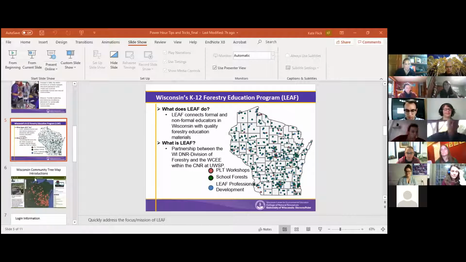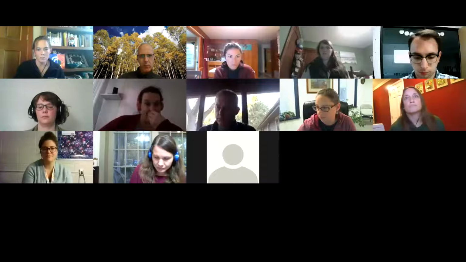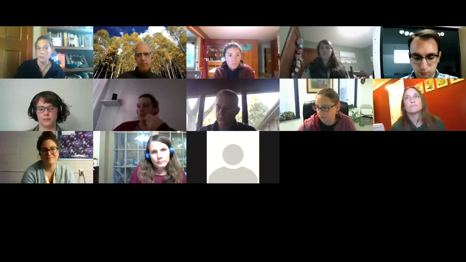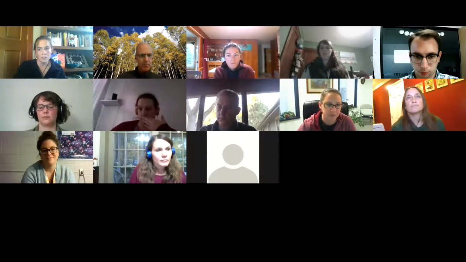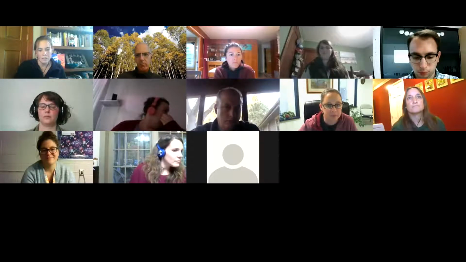All right. So as kind of an introduction to folks that are here, I wanted to introduce the Wisconsin Community Tree Map. Maybe some of you are familiar with it, maybe some of you are not. But I'm just going to stop sharing my screen so I can transition to going to an internet-based browser. And basically for the introduction, we're going to add a tree to the Wisconsin Community Tree Map, even though you're not actually measuring or doing anything with the tree. But I'll show you how to do it.